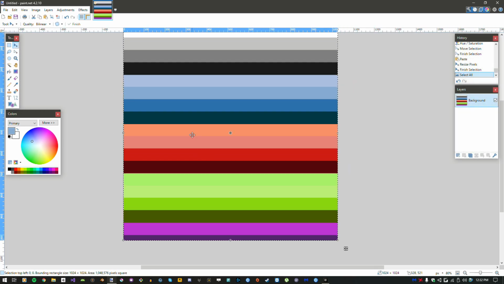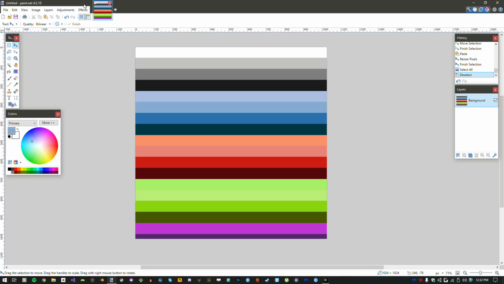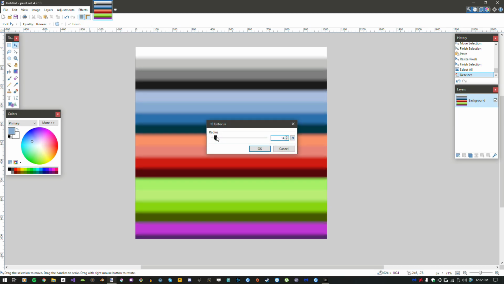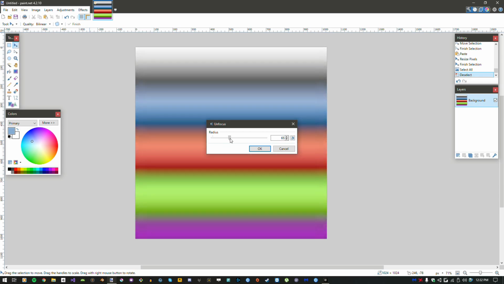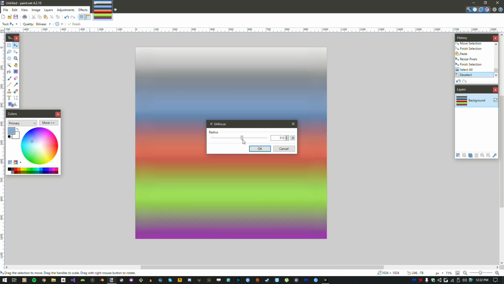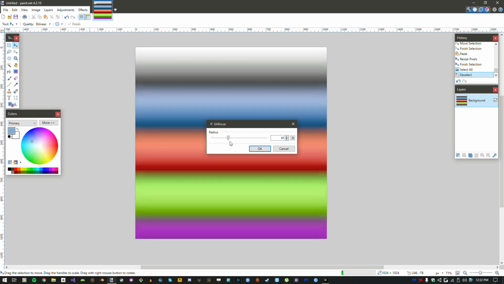There we go. Okay, so now let's add some sort of a blur effect to it to have that gradient effect. There's a lot of things you can do with Paint.net if you use plugins. It can be quite powerful. Let's see what this works out to be. It's quite cool, maybe a bit too much.